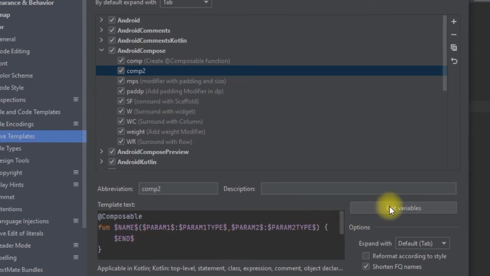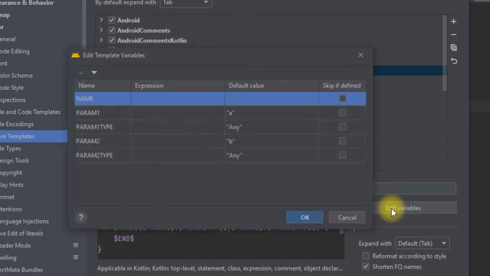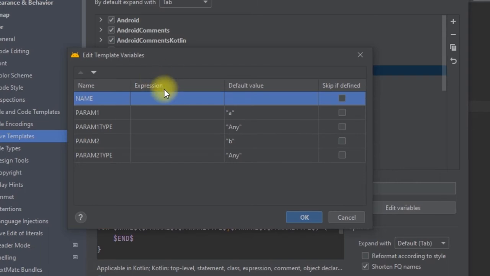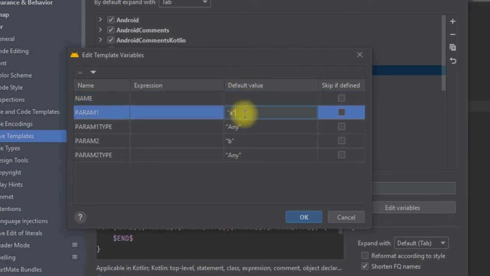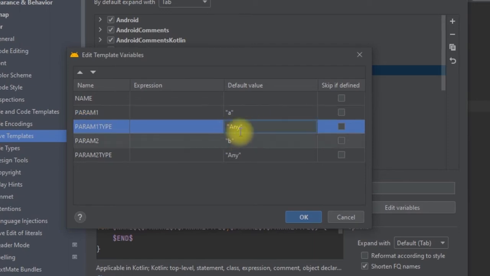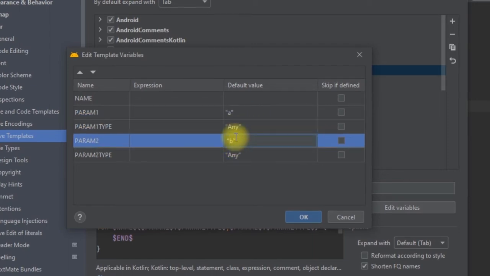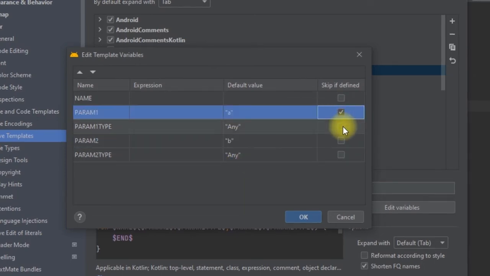Now if you come to this edit variable, you can see it's going to show all of those parameters which have been found inside your code. And now you can provide the expression, for example if you have an expression which is going to be defined inside the function, and this one you're going to see later. Here you define default values. For example, in parameter 1 we want this to be a, and the parameter type we want to be any, and parameter 2 to be b, and any if you wish. And also you can click this skip if defined.